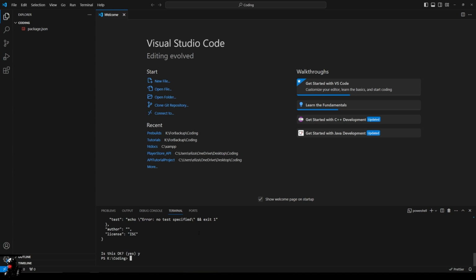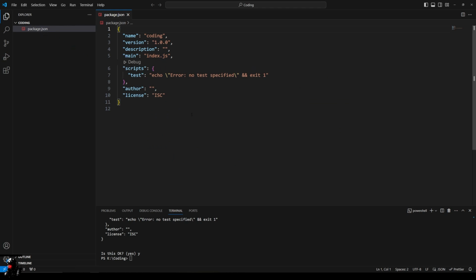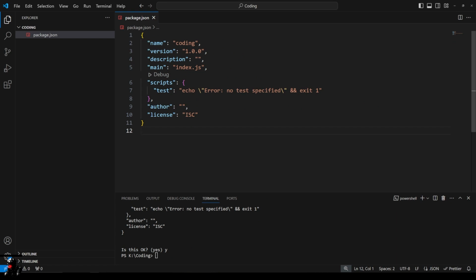After running the npm init command, you notice a new file in your project directory called package.json. This file is like the heart of your Node project. It keeps a record of various important information about your project. Firstly, it contains metadata relevant to the project, such as the project name, version, description, and the entry point file. It is typically index.js or app.js.